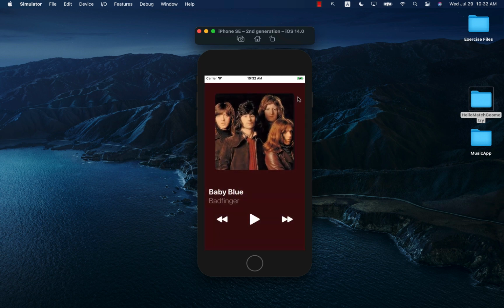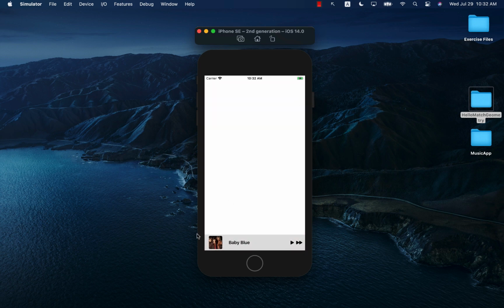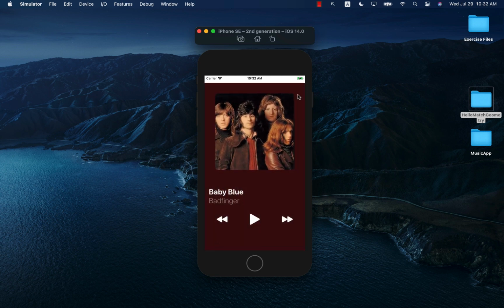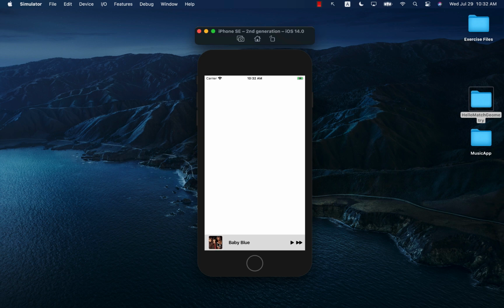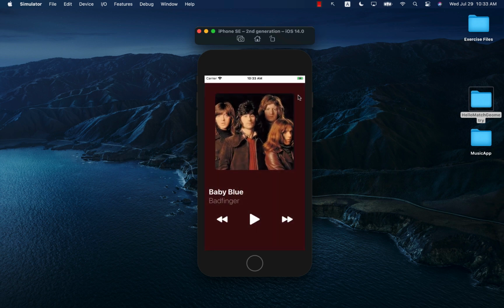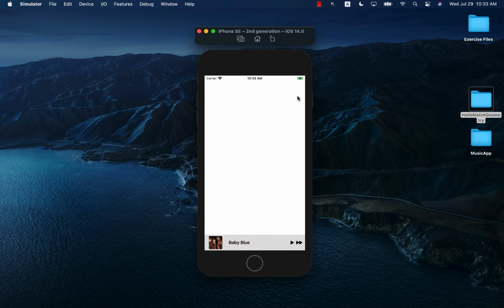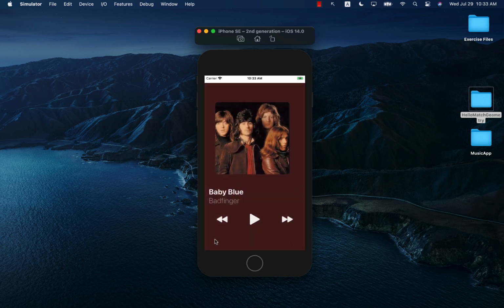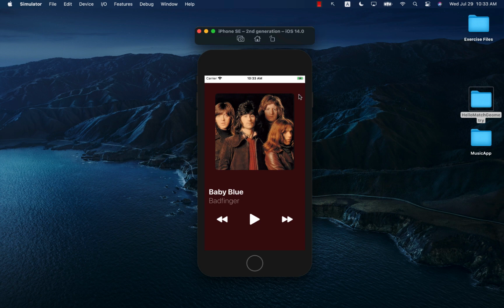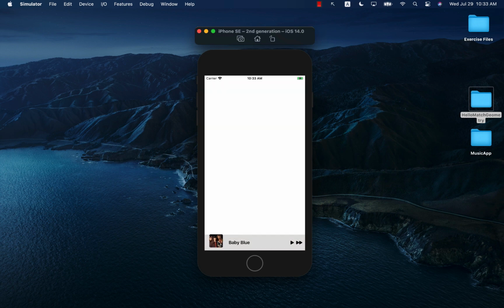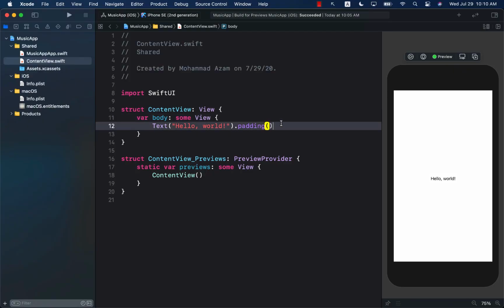If you are new to the match geometry effect, then I have another video which was previously recorded, and I will have a link to the video that you can also watch to get an idea of what exactly match geometry effect is all about. So let's go ahead and get started with implementing our music player app using the match geometry effect in SwiftUI. Now that you have already seen what we'll be building, let's get started.